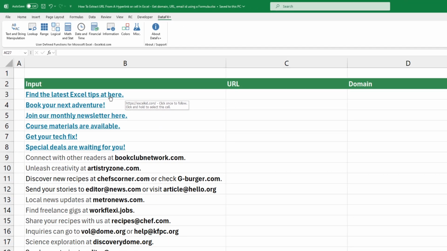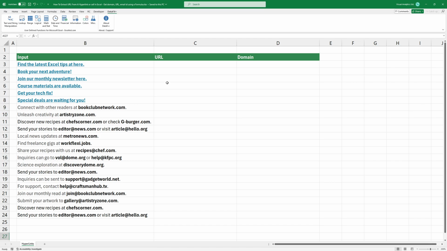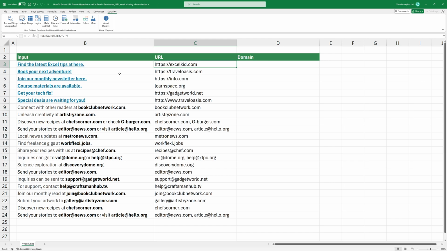stored in that hyperlink. In the example, I'm using the following function. The first argument is the cell that contains hyperlinks or email IDs. The second argument is the separator. You can choose various characters to separate the result. In this case, I'm using a comma. Press Enter to get the result.